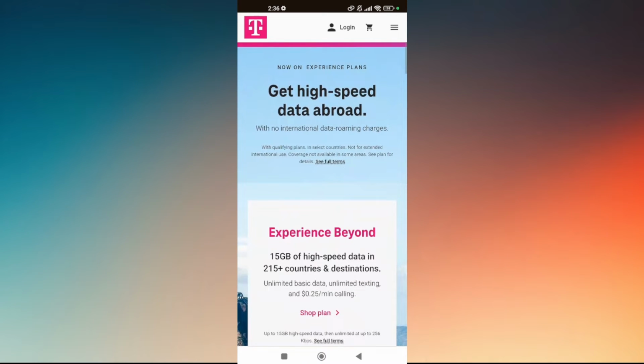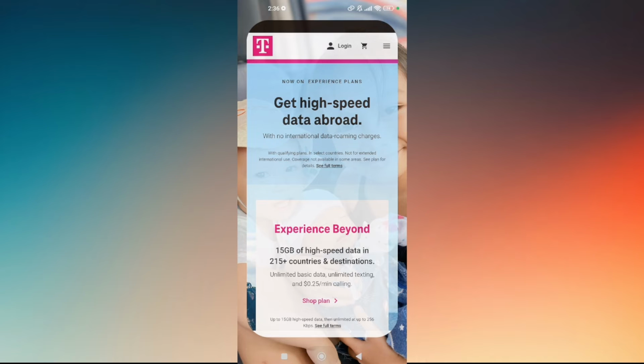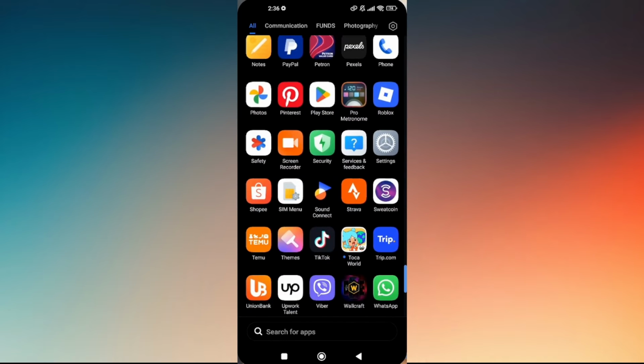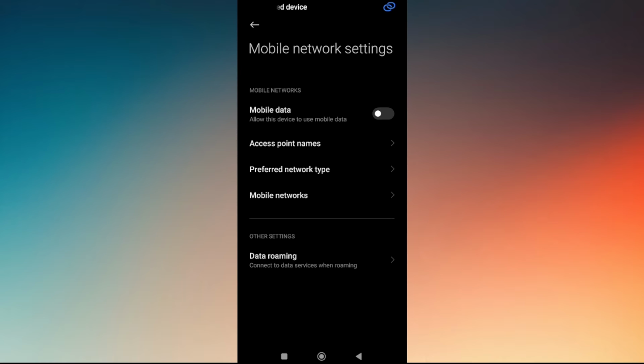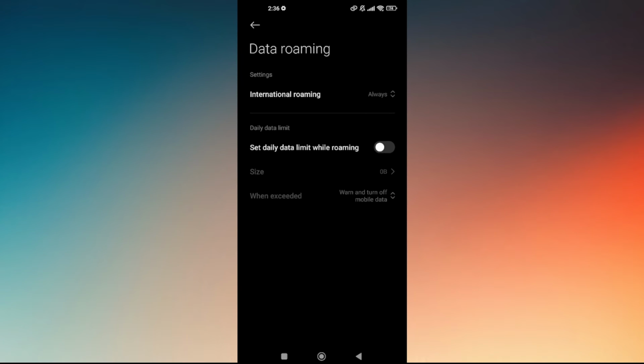is head directly to your phone settings, and then in the search box, simply type in cellular. Now head over to mobile networks and then other settings, and there you should be able to see data roaming. As you can see, my phone is actually eligible to use international roaming.